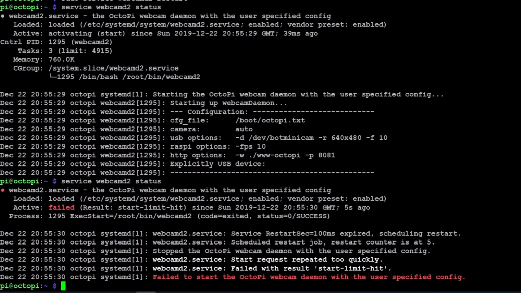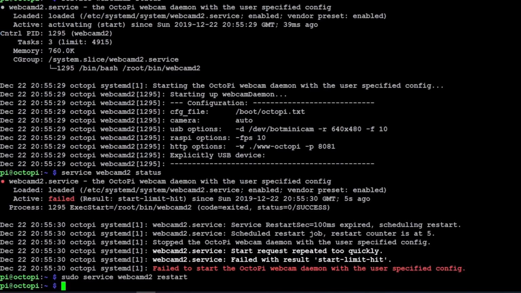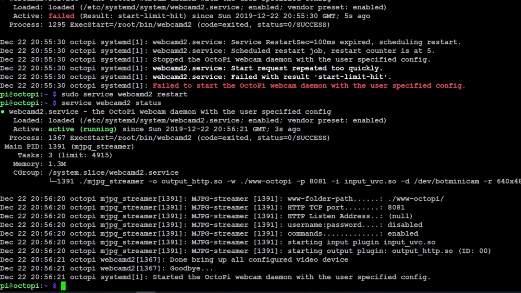So if you're still having problems, the next thing I would do is go unplug that camera and plug it back in. I have reset just that camera. Let's go ahead and try to restart that service one more time. We'll give it a second to come up. We'll check status, and now it's active running.